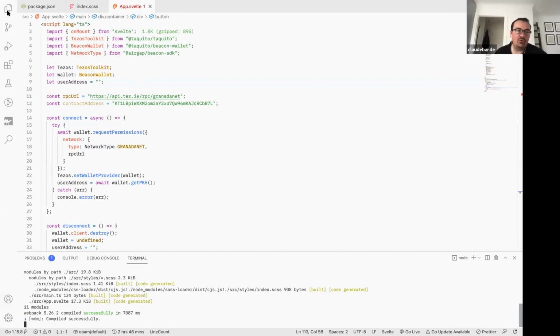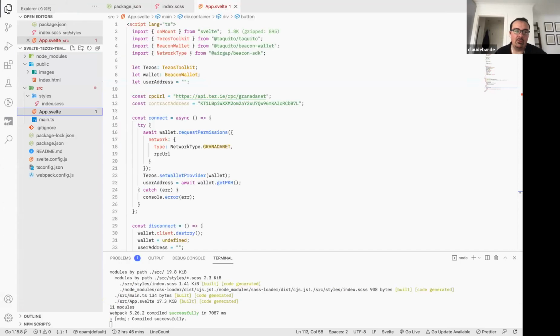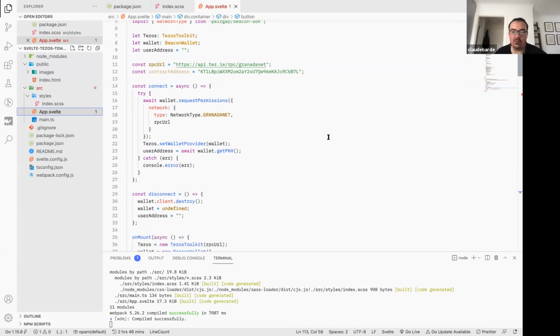Okay, I think I'm just going to show you the code first, and then we're going to look at it in the browser, and hopefully it's going to work properly. Okay, so that's a very basic Svelte app.